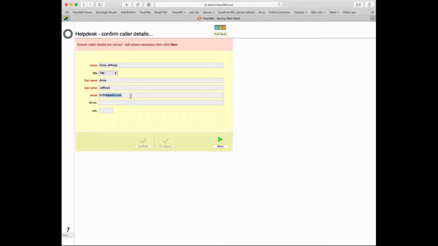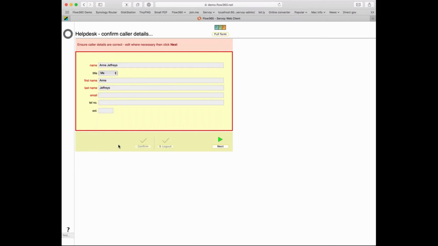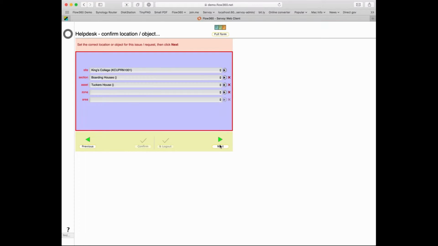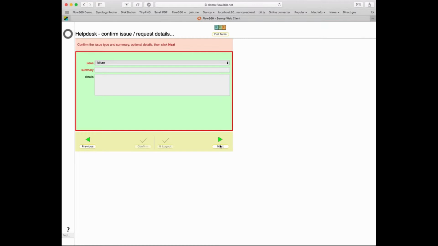So for instance, if I delete the email address, then I get a red outline around this form saying, hang on, there's something we need to put in here. So let's just pop an email address back in there, and the red outline goes away. The next button from the yellow bit takes me to the blue section of the form where I confirm the location. And from the blue section, if I continue, I go to the green section where, of course, I need to say what is the issue.